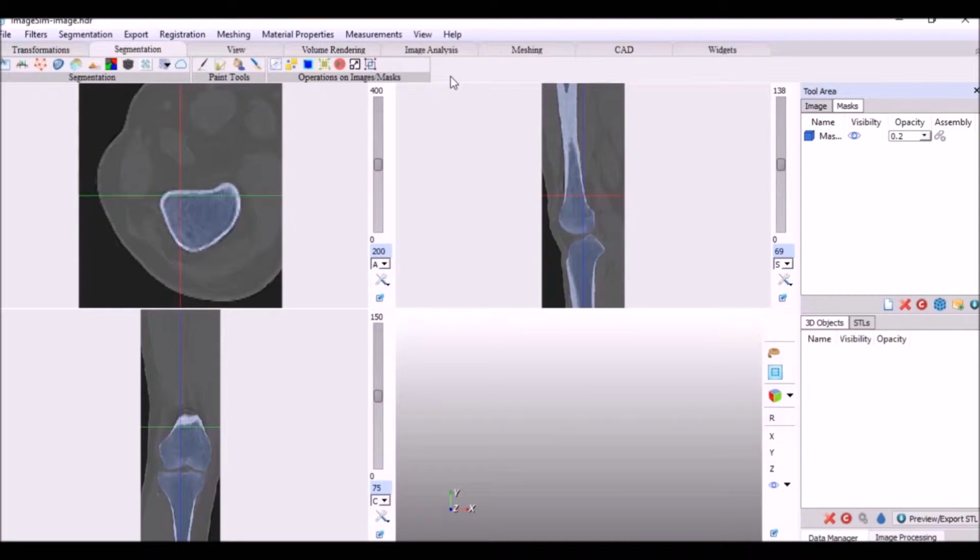Today I'm going to be demonstrating registration-based automatic segmentation through ImageSim software by Volmo Pvt Ltd. For registration-based automatic segmentation, you need to have an atlas image and its corresponding mask, which I've already generated in this window.